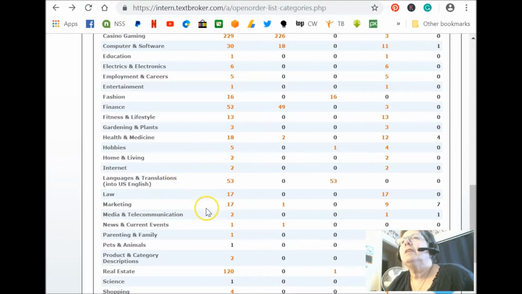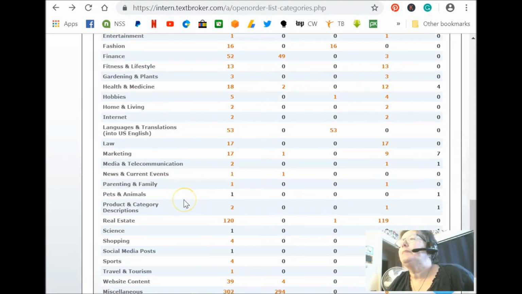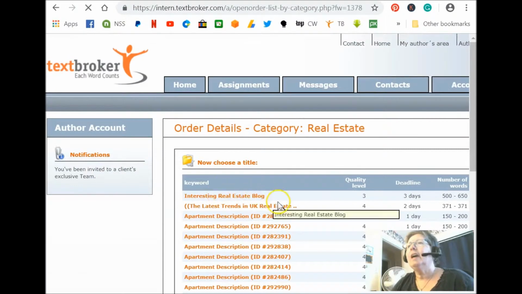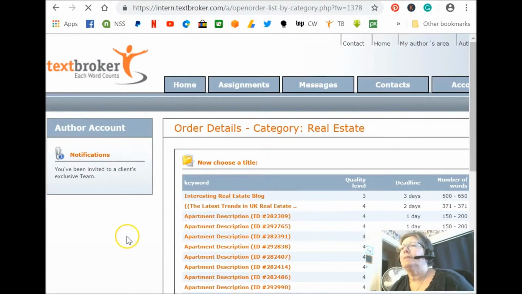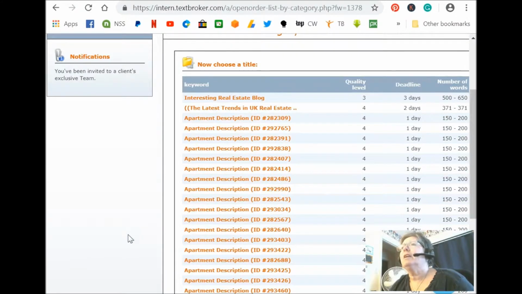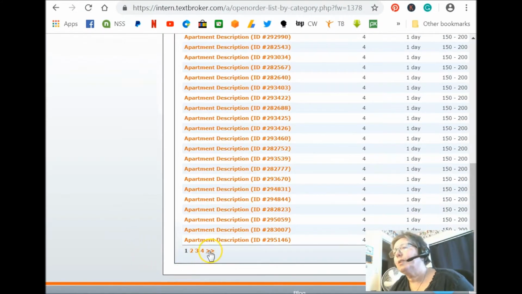So we tried the internet. Pets and family I can't do. Real estate, once in a while, something will come up in real estate if it's general and not location specific. These are all apartment descriptions. Now, if you want to, you can go through and look at all of these. I'm not going to bother.